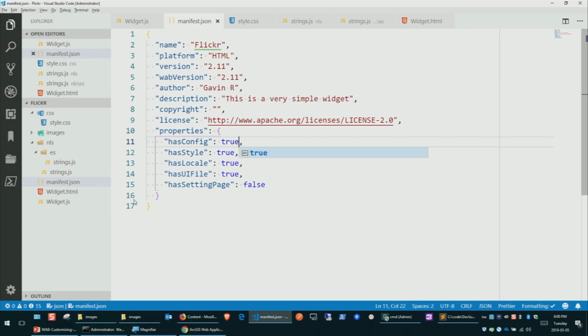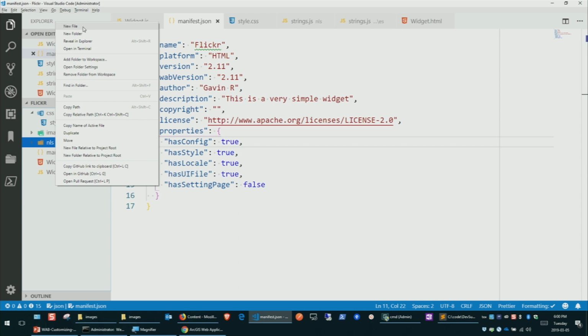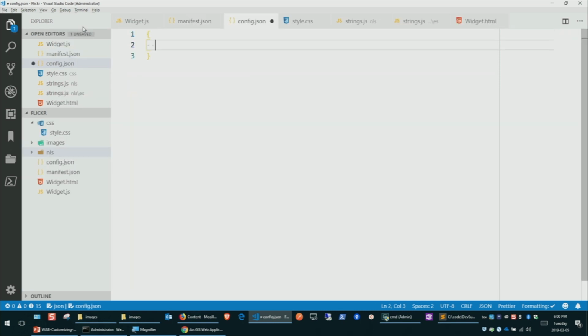And when I enable this, Web AppBuilder is automatically going to look for a file called config.json at the top level of my widget. This is going to be just a JSON object, and it can be as many key value pairs as you want. So I'll call mine API key, and then you can set a value.